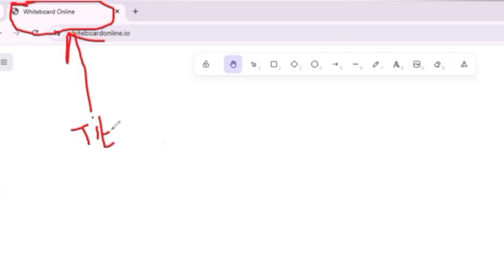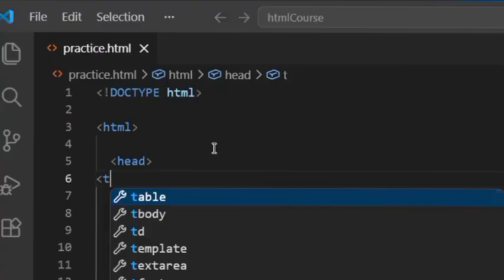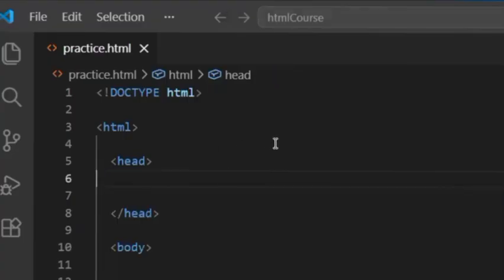Okay, this is called the title. Now we are going to give a title for our web page. In between the head tags only we are going to give this title. You have to always remember this structure and use it for every web page we create.